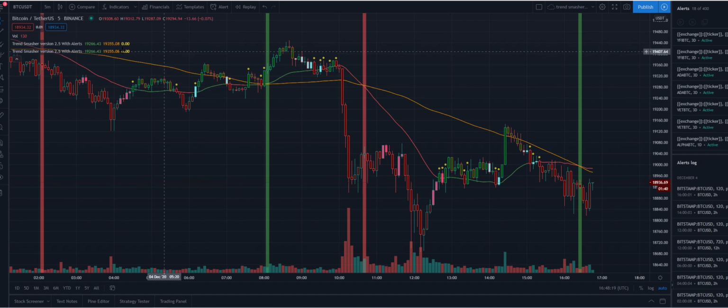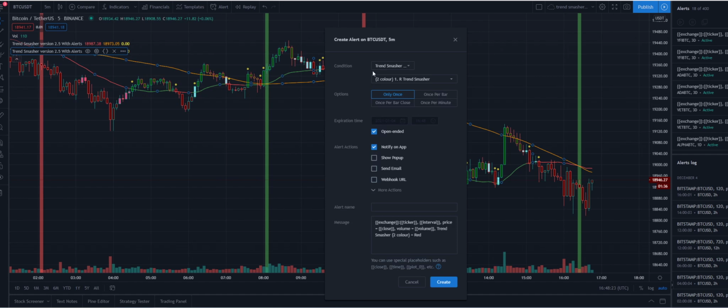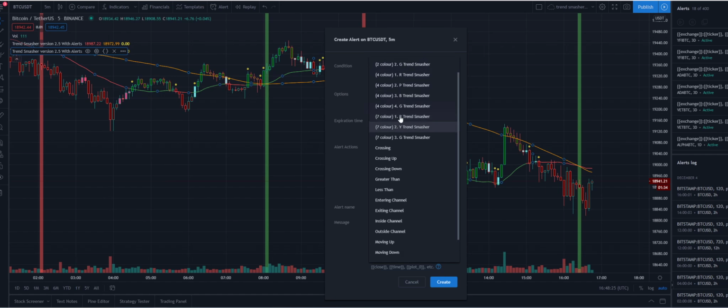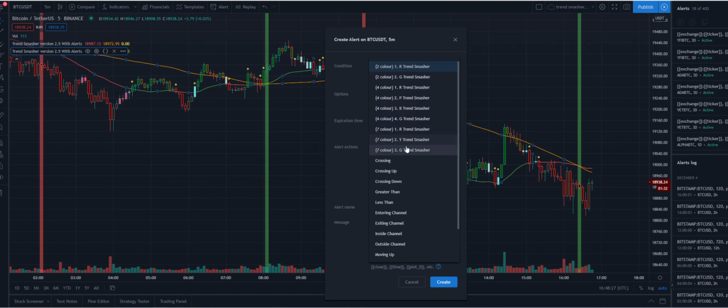So to add alerts, all you would need to do is click this button here, click add alerts. And you'll see now that you can add alerts to the Trend Smasher Pro, which is the 7 color, the Trend Smasher Pro Lite, which is the 4 color, and the Trend Smasher Basic, which is the 2 color. So here you can choose whichever alerts you want. These alerts would be set on the time frame you're looking at.